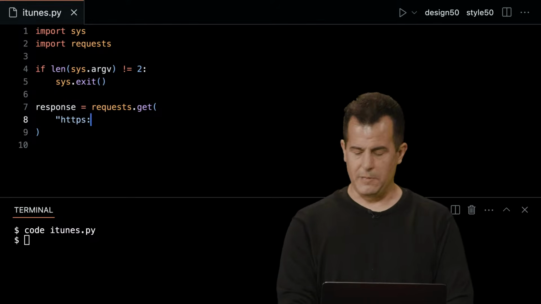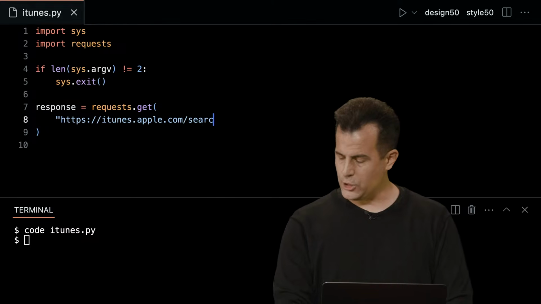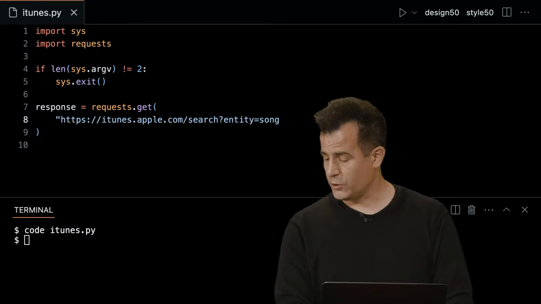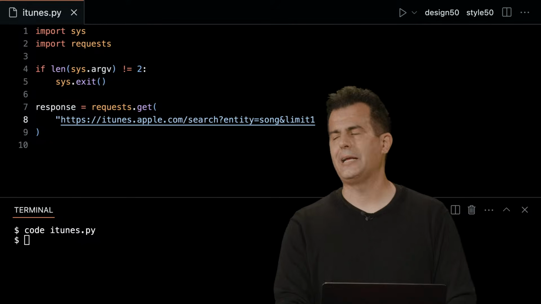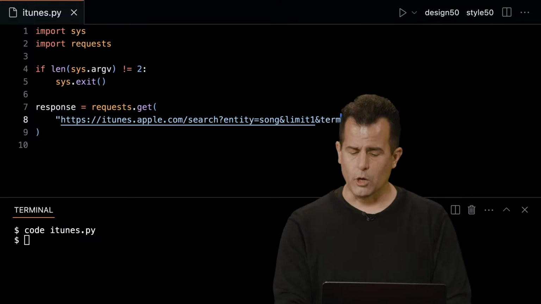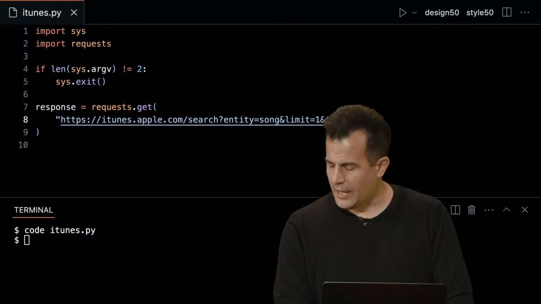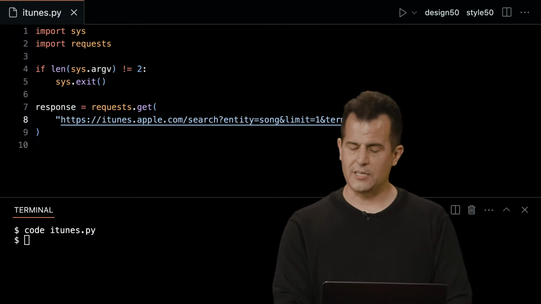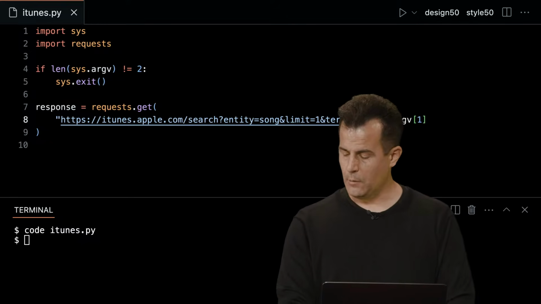And I'm going to say https://itunes.apple.com/search?entity=song, because I want to search for songs. And I'm going to limit it to just one response. Even though I might get back many songs, I'm just going to get the first. And the search term that I'm going to search for, after making limit equal to 1, is going to be whatever the human has typed out at the command line, which I know from before is in sys.argv[1].